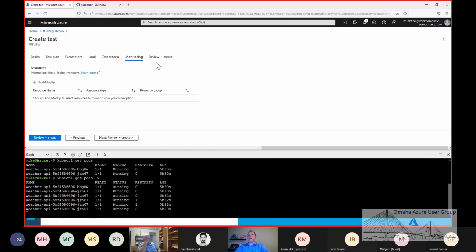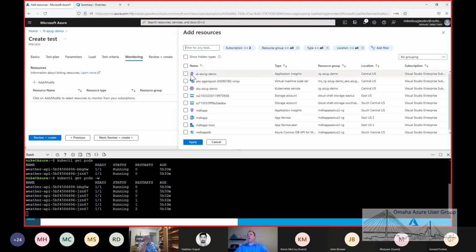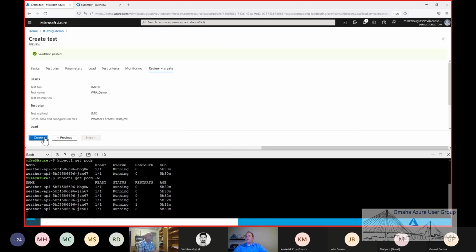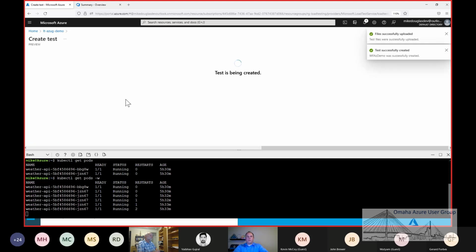The monitoring piece, here's where we can now hook into some of those resources. I'm going to actually hook into App Insights because App Insights gives me some CPU and memory metrics from that. And then the other thing is the cluster that my application's running under. I could set up more of these if we really wanted to, but those are the main two for this instance. All right, so we've set that up. We'll go ahead and review and create it.